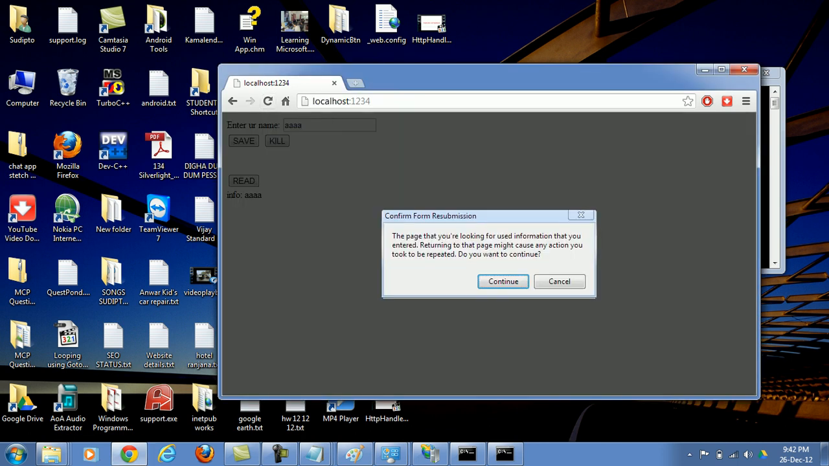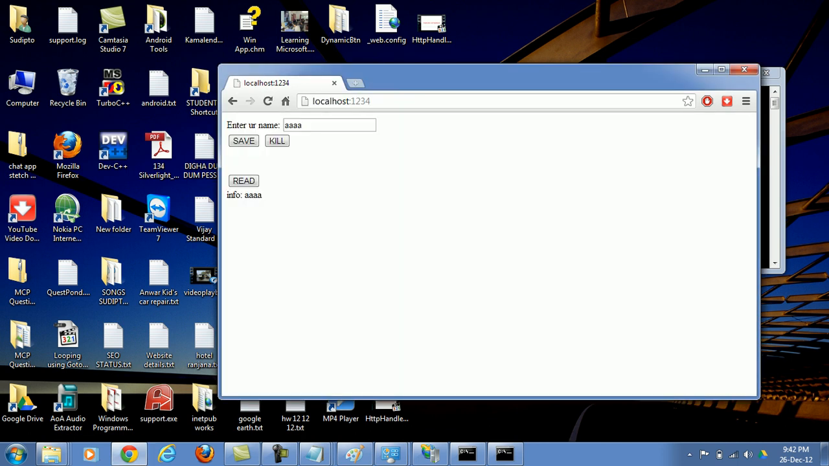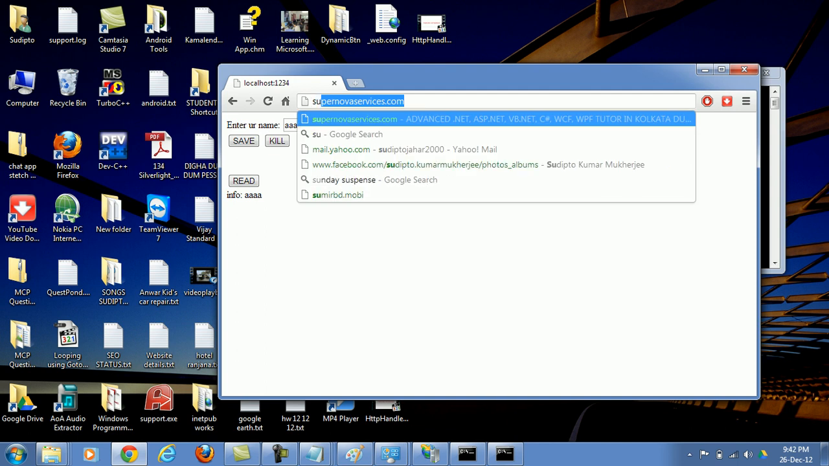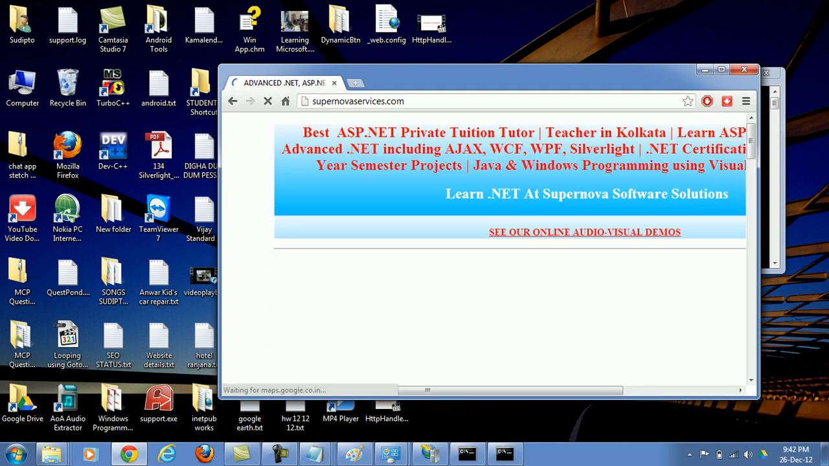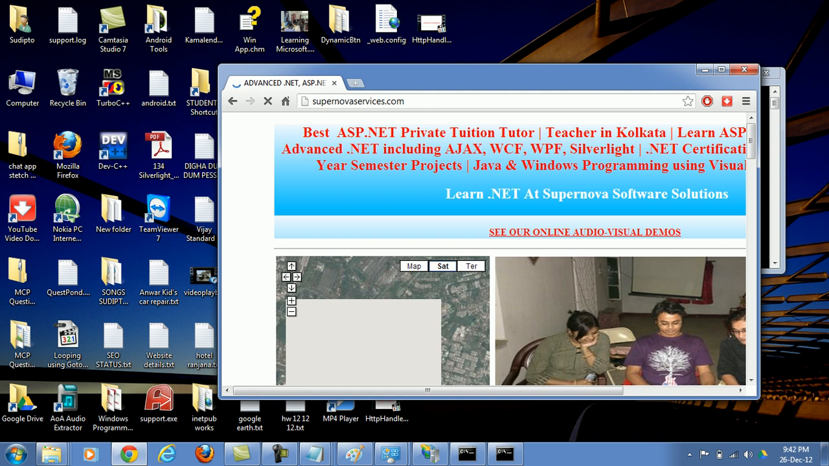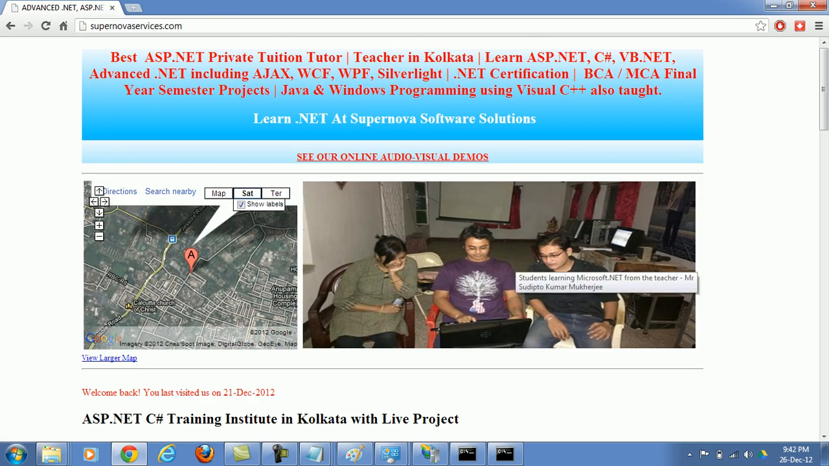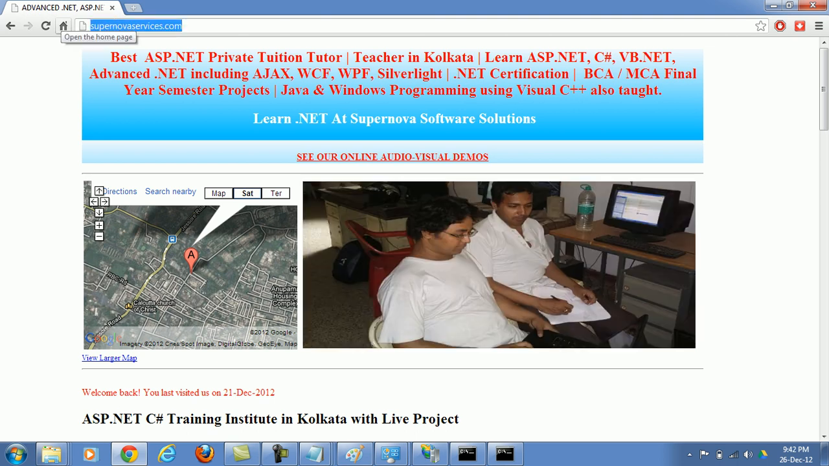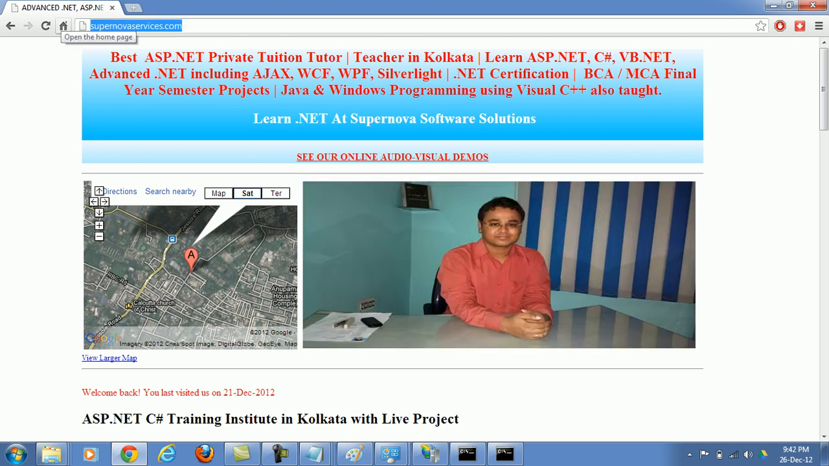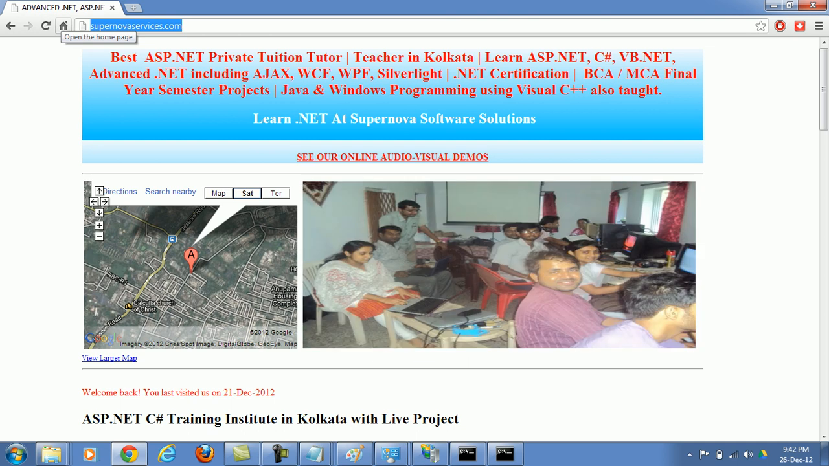if someone else hits it first, they would have to wait. Supernovaservices.com, like I've hit enter and it is downloading right now. So you see it has downloaded very fast indeed, because the application is up and running in the web server's memory. So this is what actually happens in the web server.